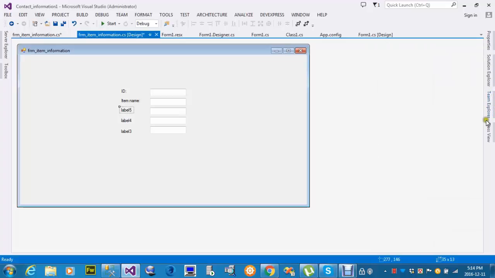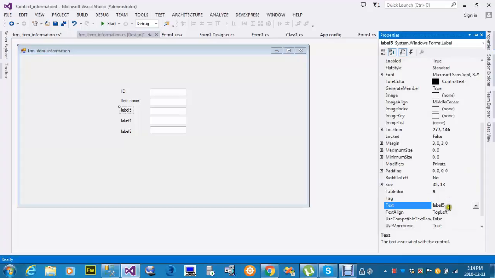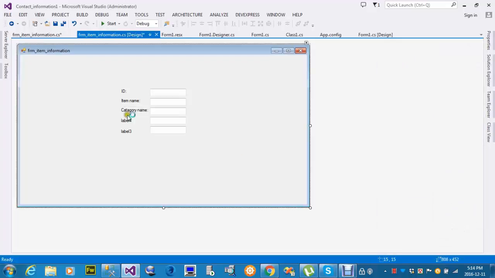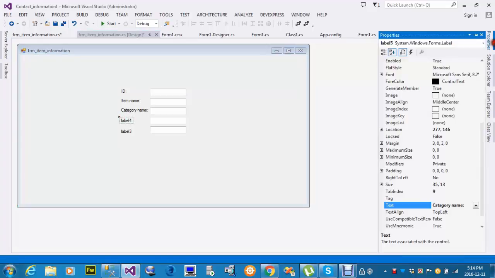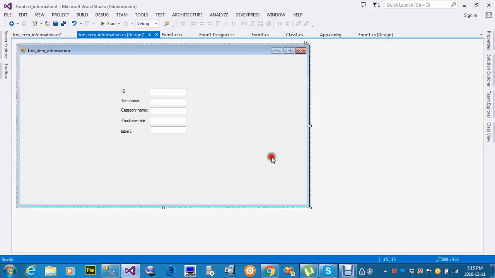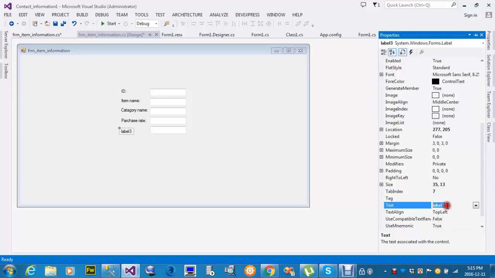My third will be category name. My fourth will be purchase rate. And my fifth will be notes. Okay.